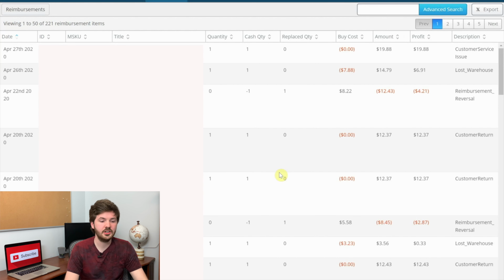Now similar to your last page, you have the date it happened, you have the merchant SKU that was affected, you have the item that was affected, you have the quantity, then you can see your buy cost, how much it cost you, you can see the amount they're crediting you, and then you can see the reason why. So if it's lost in the warehouse, they'll give you a credit because they lost it.